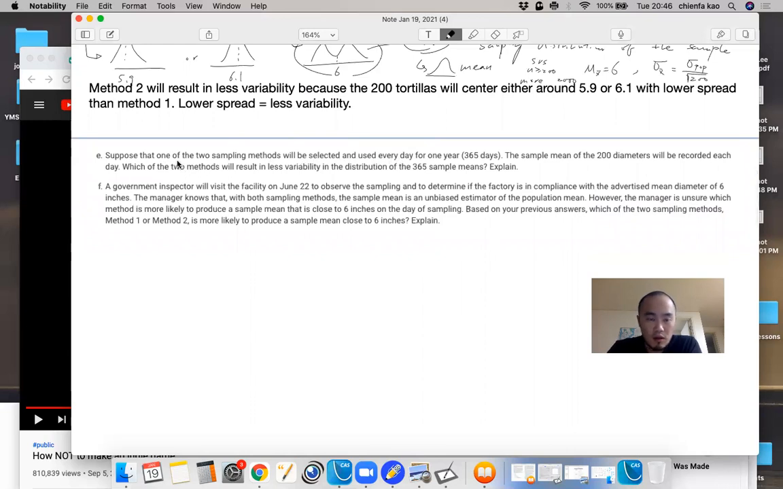So now that you have done number E, suppose that one of the sampling methods will be selected, used every single day. The mean of 200 will be recorded each day. Which of the 2 methods will have less variability? Okay, so think about this. Using method 1, your average for 1 day, remember you're doing this 365 days.